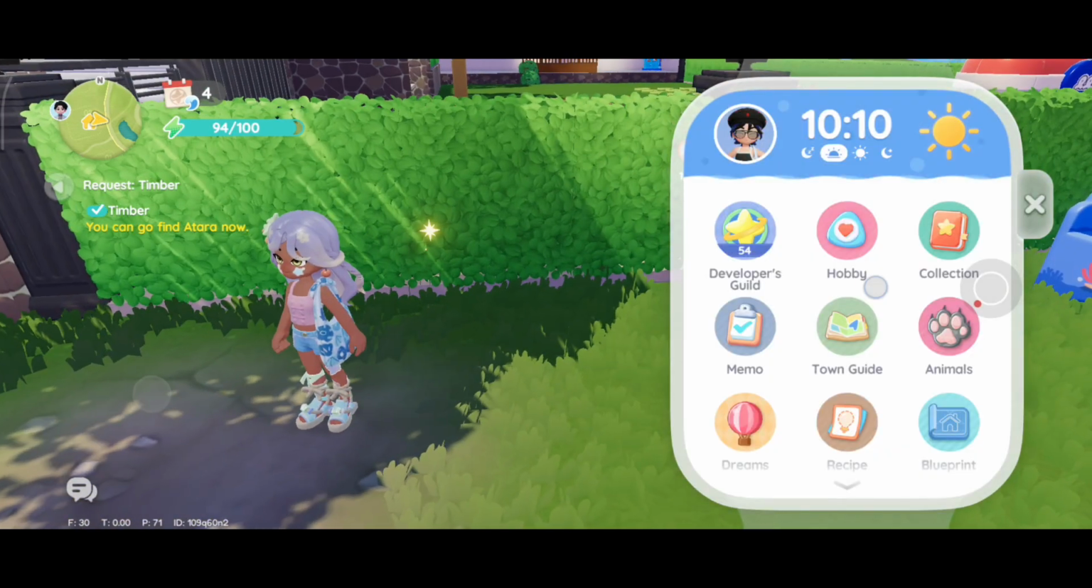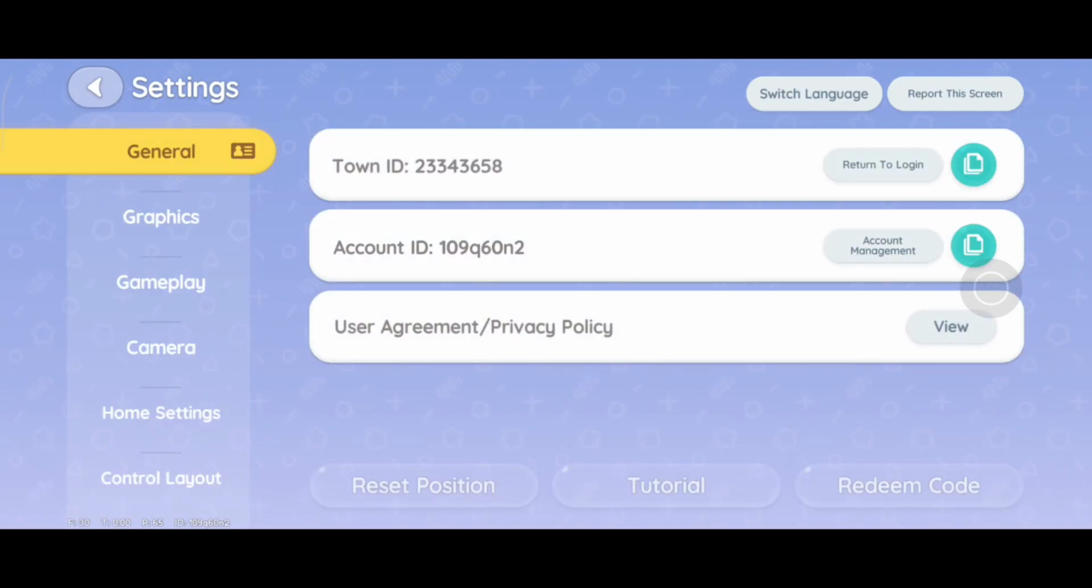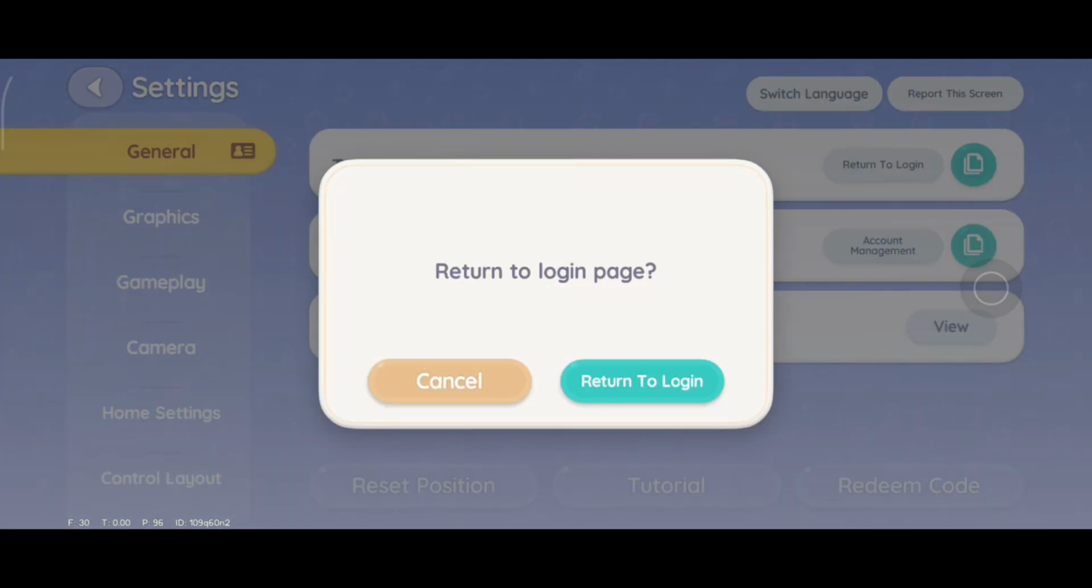Just go to settings and then just tap on this return to login page, this one, and then in here it will take you back to the login page like this.